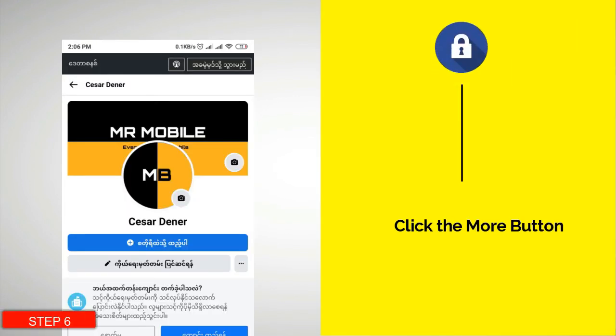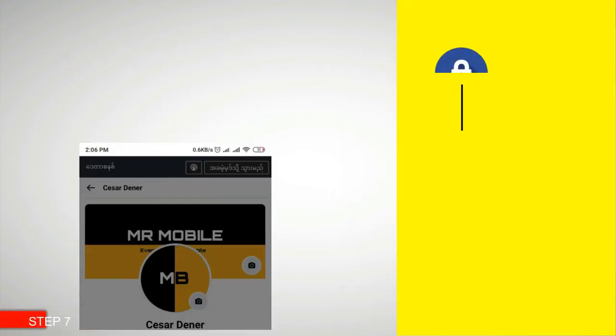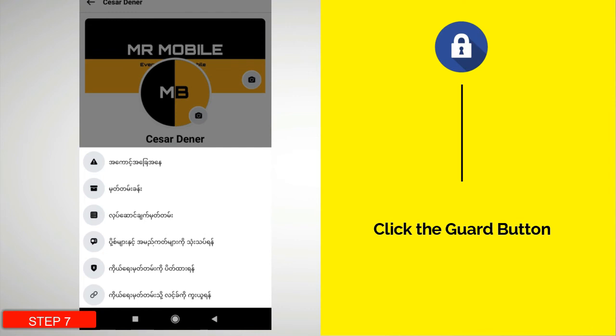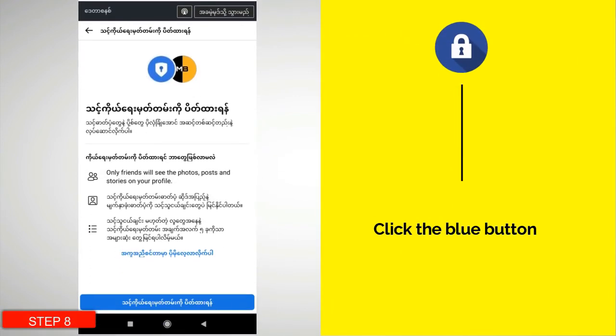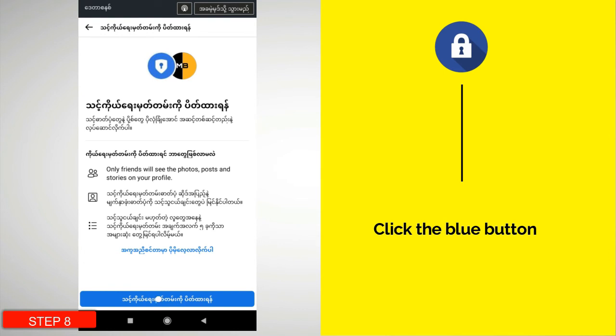Step 6. On your profile, click the More button. Step 7. From the selection menu, click the option with the guard-like image. Step 8. By clicking the blue button below, you will close your profile.